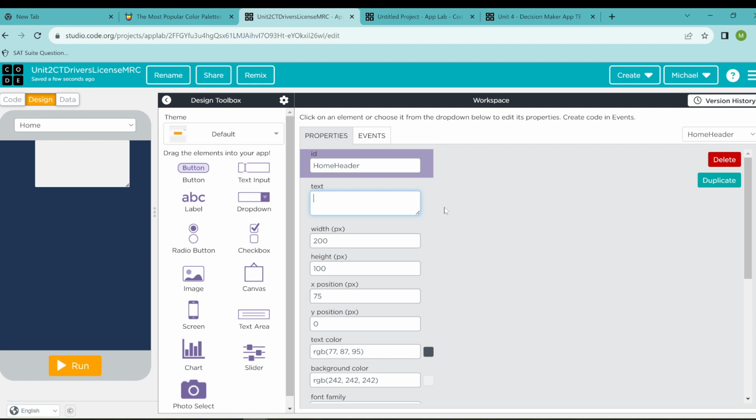We actually have to put what is seen on the screen. So we're going to type in under text, Connecticut driver's license. Okay. Now, notice there's a big white background here. I'm going to change the width of that to 320 and the height of that rectangle to 30.